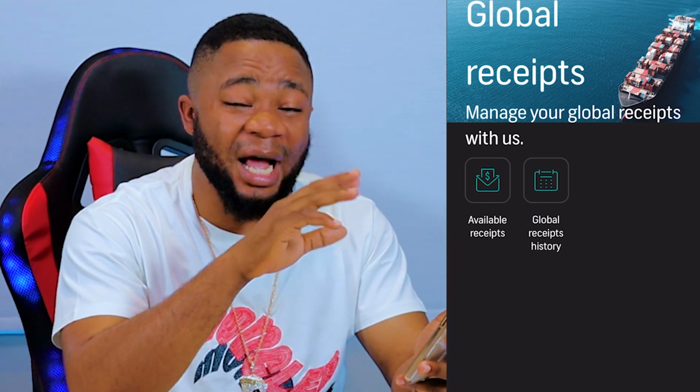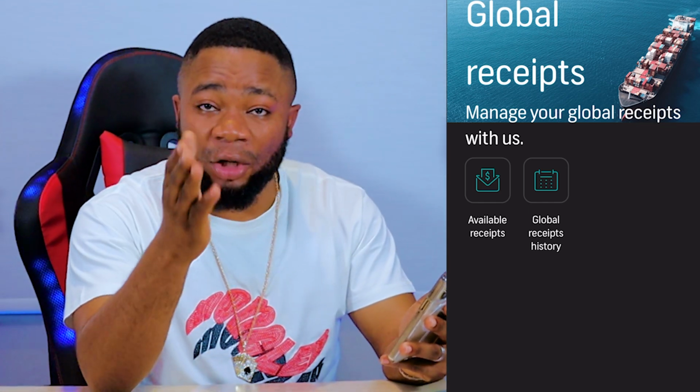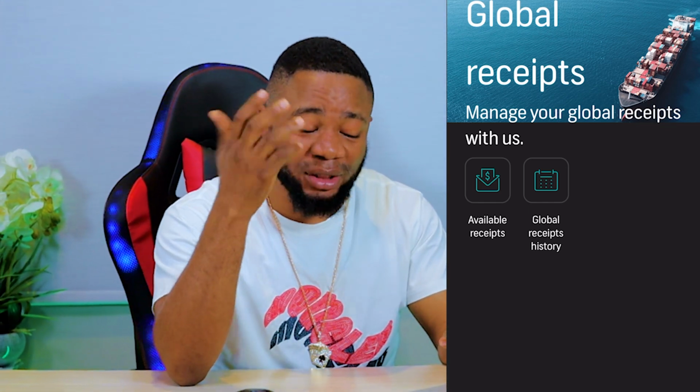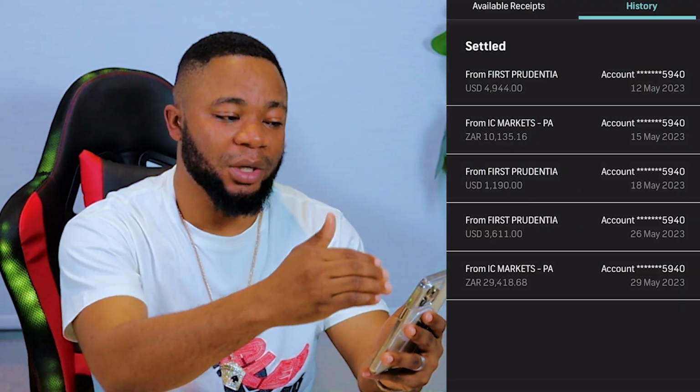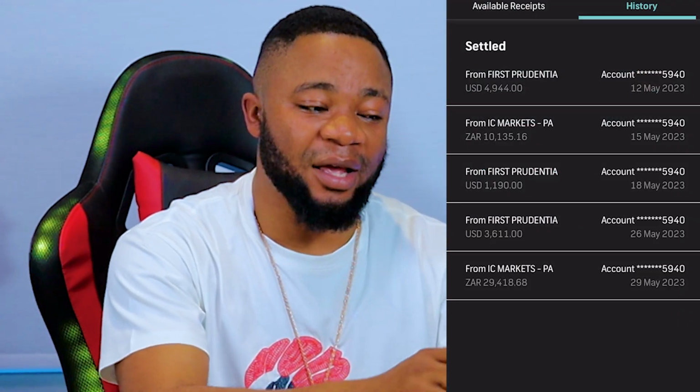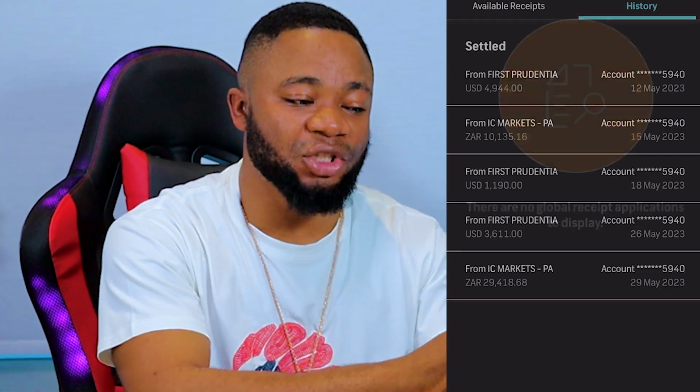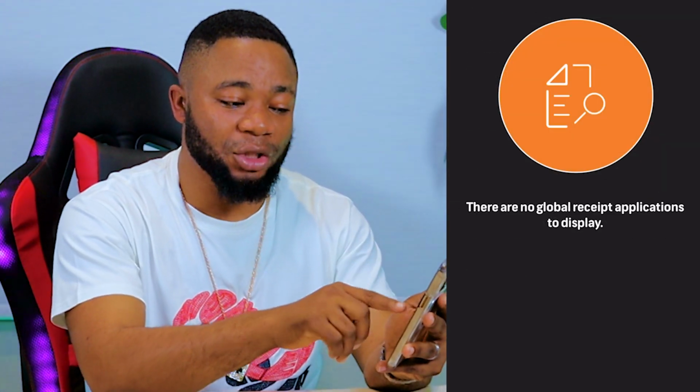But if you don't have a payment coming in and you've done some other withdrawals like me, I've done hundreds upon hundreds of withdrawals, then you go under global receipt history. You'll be able to see everything. Even on global receipt history, you can still click on available and you see it says nothing is available because I don't have any withdrawal coming in.